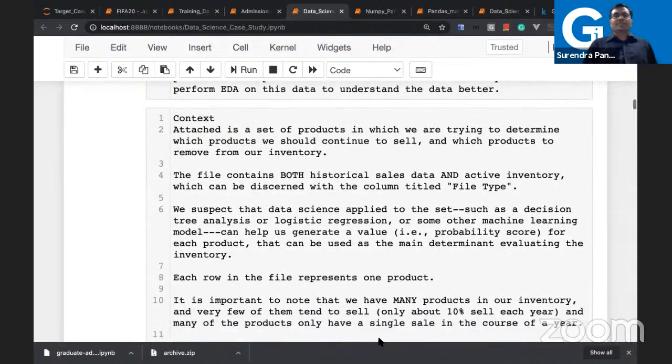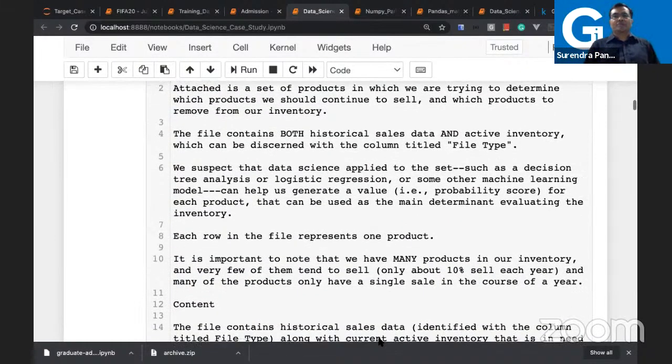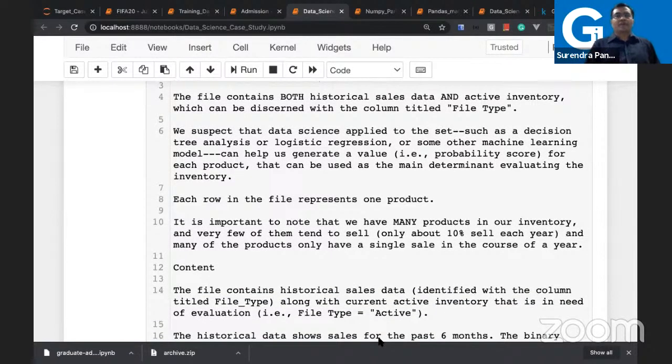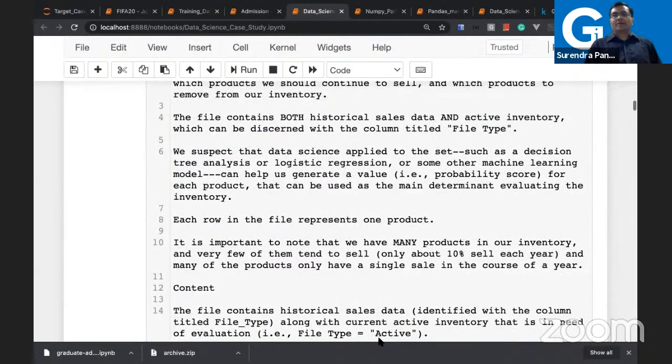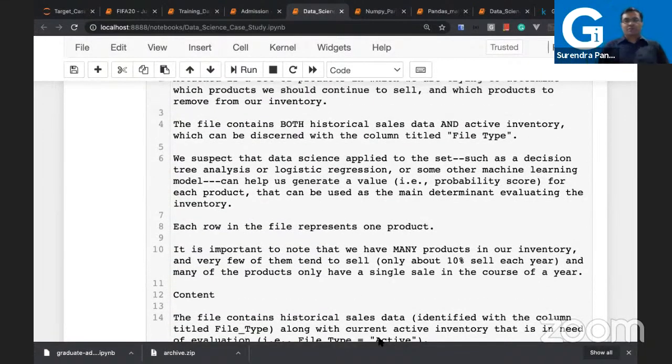Okay, so this is a set of products in which we are trying to determine which products we should continue to sell and which products to remove from the inventory. The file contains both historical sales data and active inventory, which can be discerned with the column titled file type. So here file type is one of the columns where you will see the historical sales data and the active inventory.